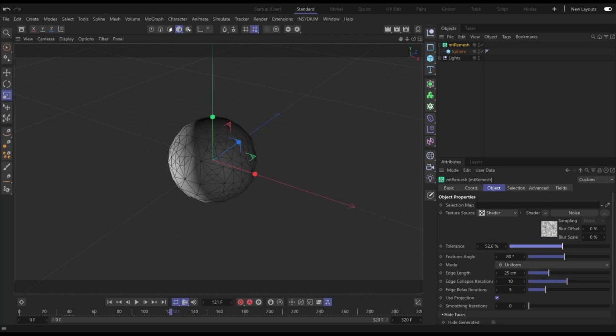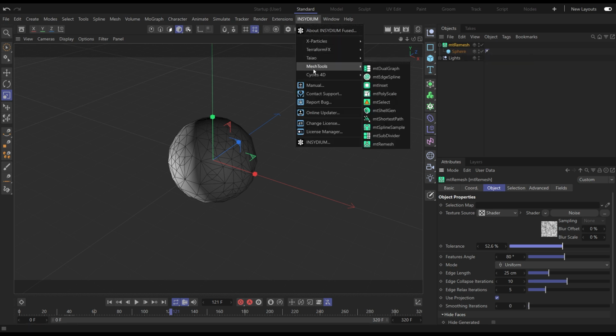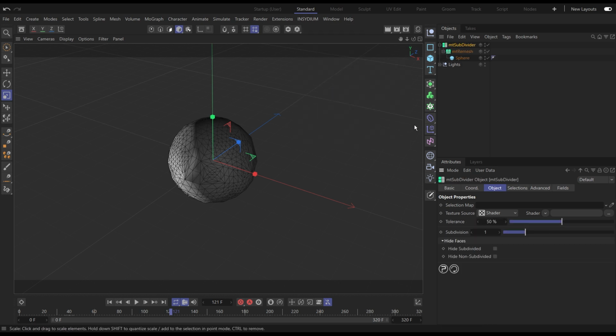Now though, we're going to take our MeshTools remesh object and put that inside of a MeshTools subdivider. So with the remesh selected here in the Objects Manager, we'll go to the INSYDIUM menu, MeshTools, and select the subdivider whilst holding Alt down again. And once more, the MeshTools is now a child of the subdivider, and we are therefore subdividing the remeshed polygons. So if we increase this subdivision level to 2, we're going to see many more polygons generated.